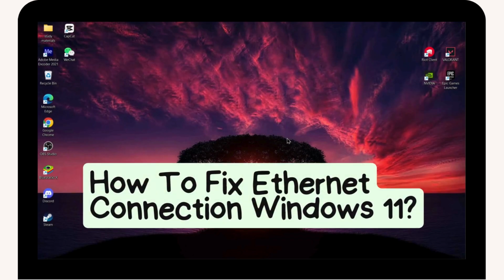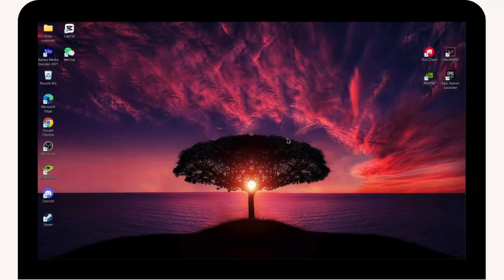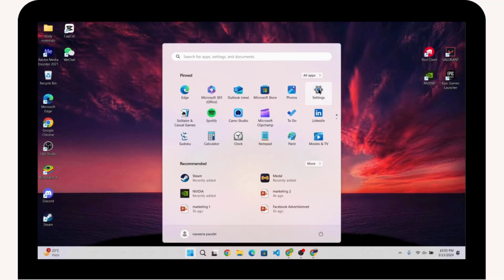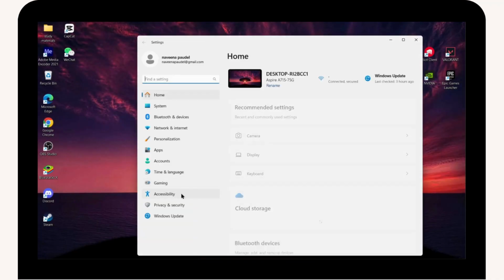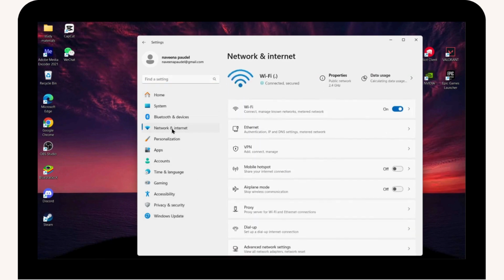How to fix Ethernet connection Windows 11. So if you want to fix Ethernet connection, then first you need to open up your settings. And once you open your settings, now here on the left, you will have network and internet.